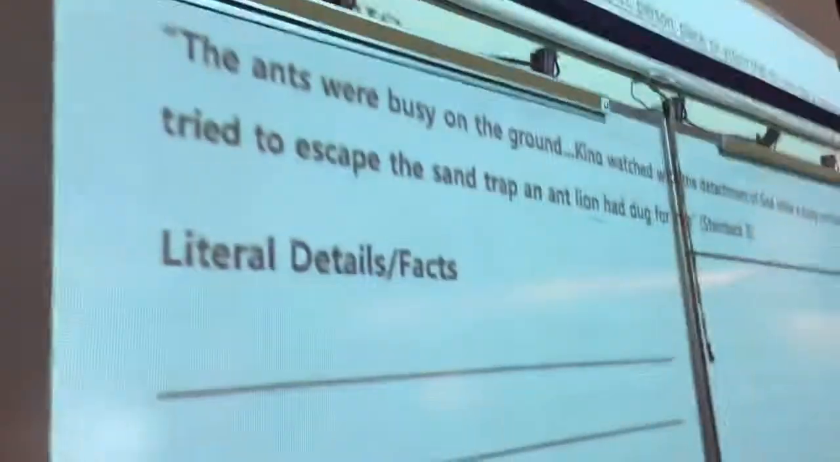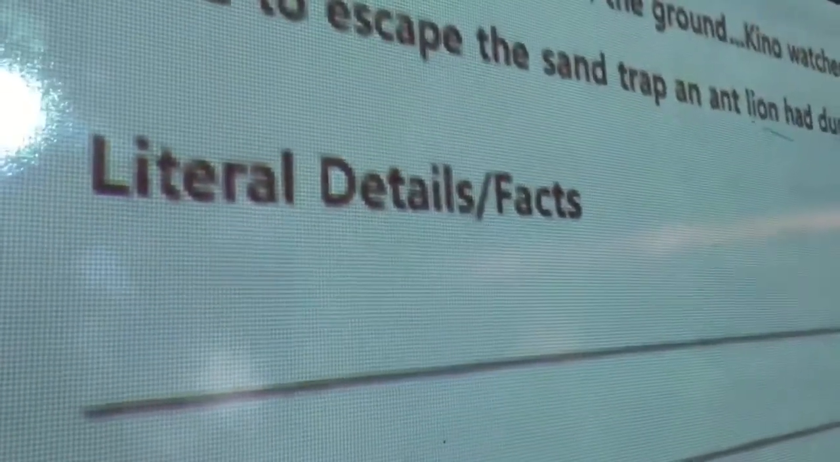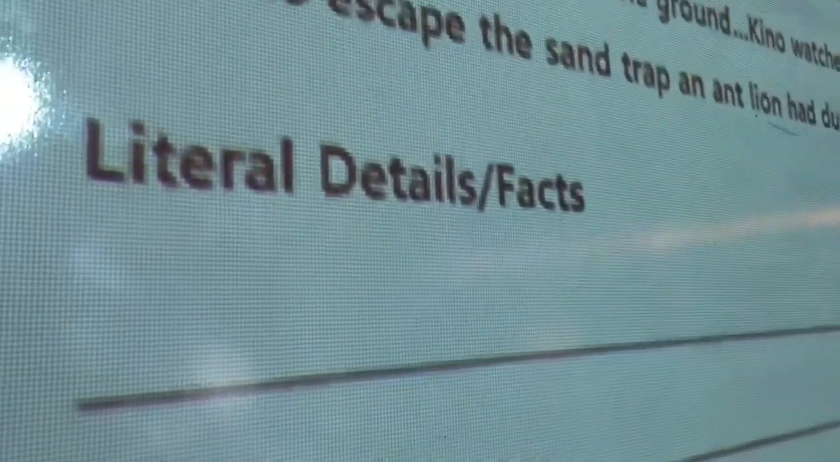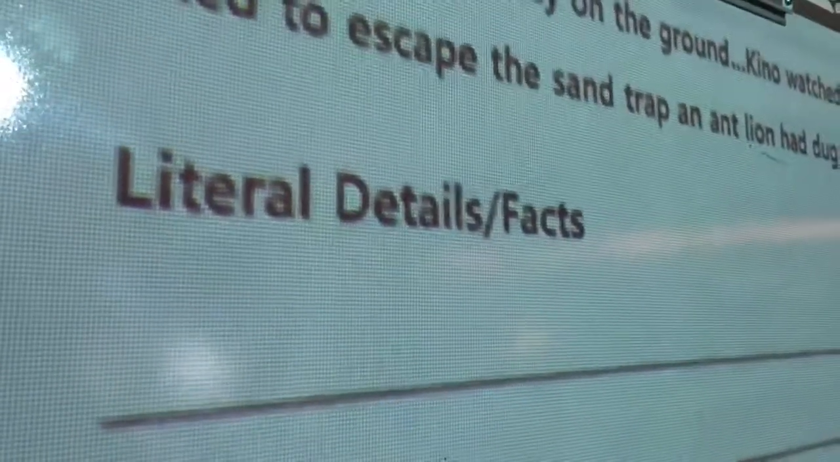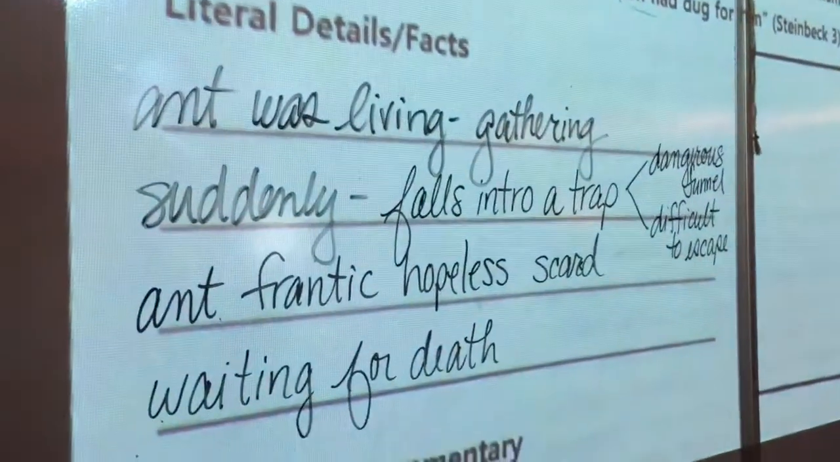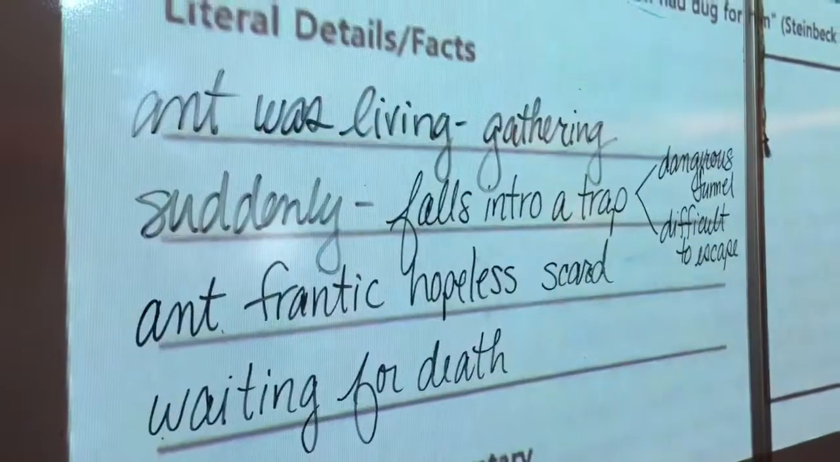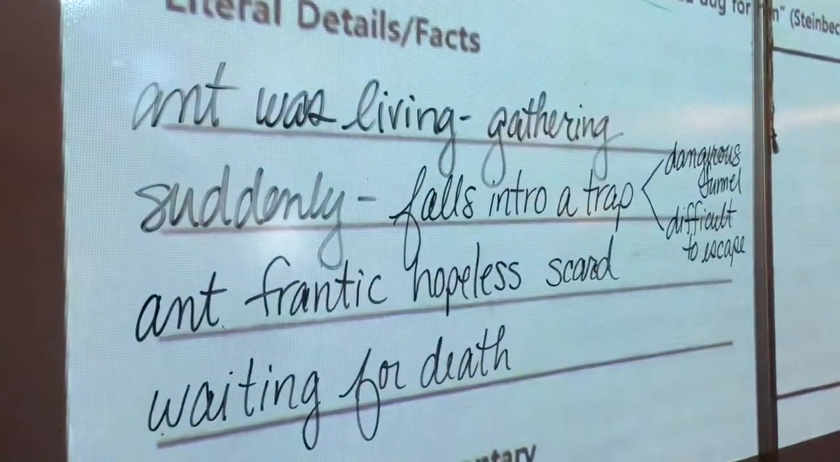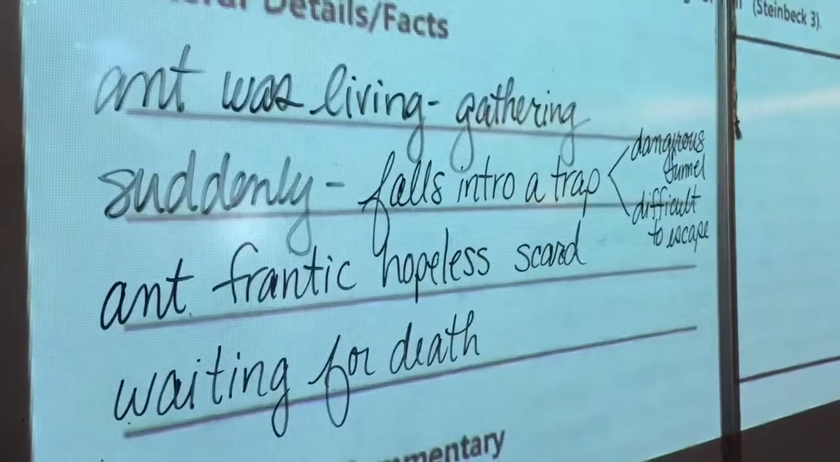Okay, so I'm going to show you the order of what to do to start analysis. Now that we've read the quote, I want you to focus on this part. It says literal details and facts. Okay, we're going to write down some literal information about what is going on at that moment. Are y'all ready? Okay, so you need to write down all the literal notes that we took just right now of what is literally going on when an ant falls into an antlion trap.